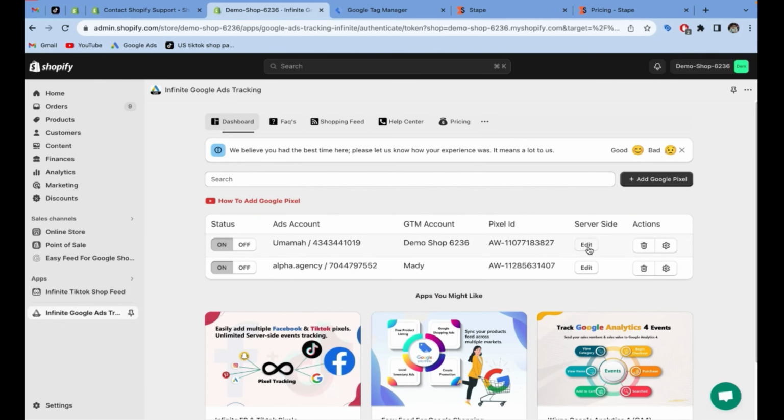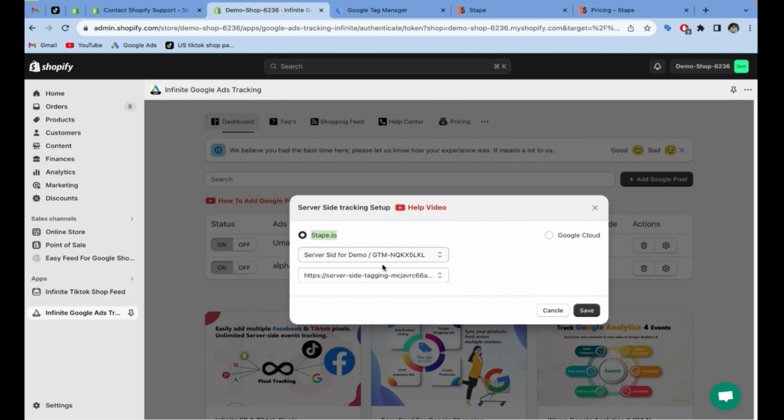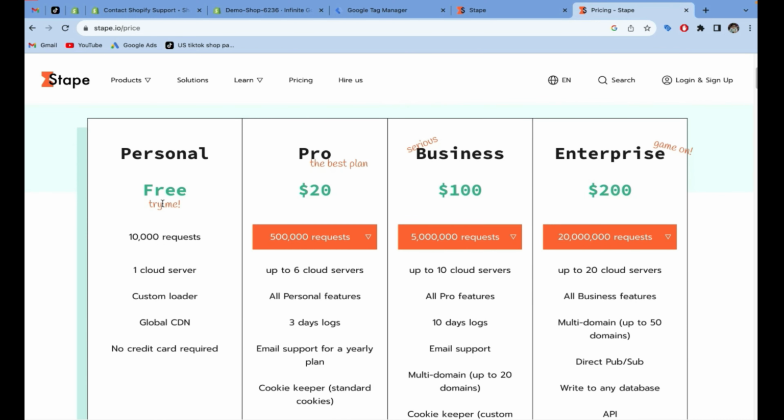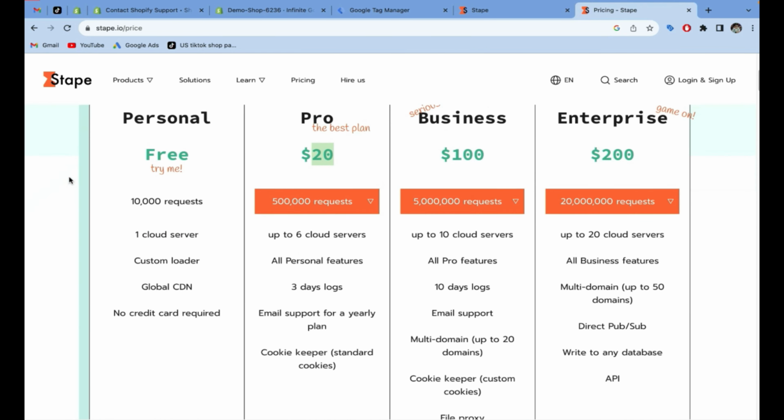In this video we are going to talk about Stape Server. This is basically a third party that provides server. If we talk about its plan, you can see it gives a free plan for 10,000 requests. That is an amazing thing. If the traffic exceeds 50,000, then it will charge you $20. Comparatively, it is a cheaper and budget friendly option, as compared to Google Cloud.